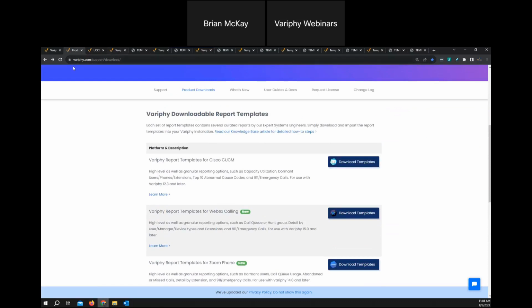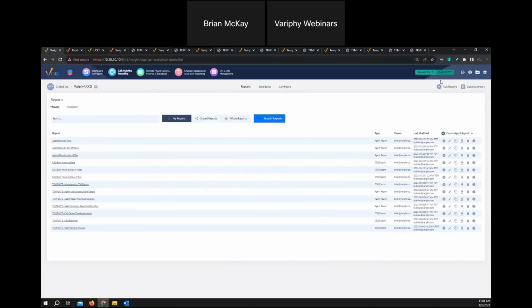Let's go ahead and show you how to install those real quick. Let's go back here to Variphy. I need to move some of these WebEx windows out of the way as usual. All right, so basically what you do where it says create agent report, you get a drop down, and that also gives you the option for the CSQ report if you want to create reports from scratch.